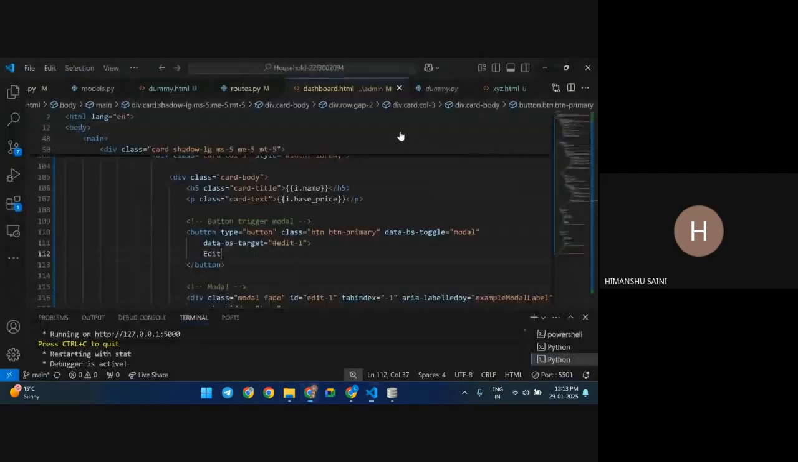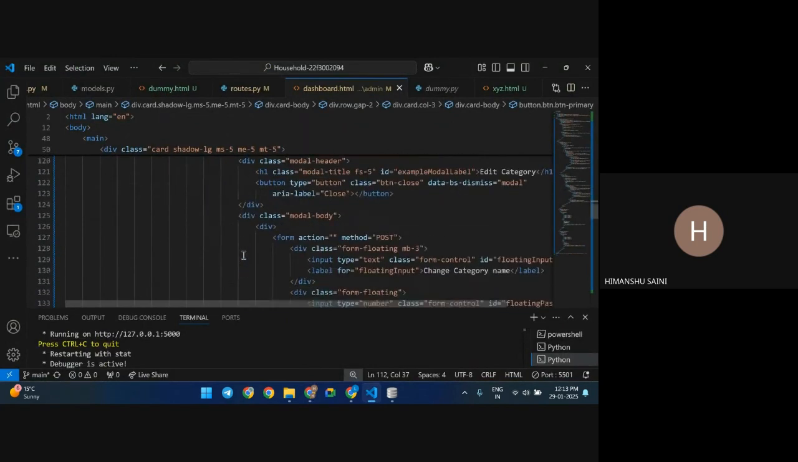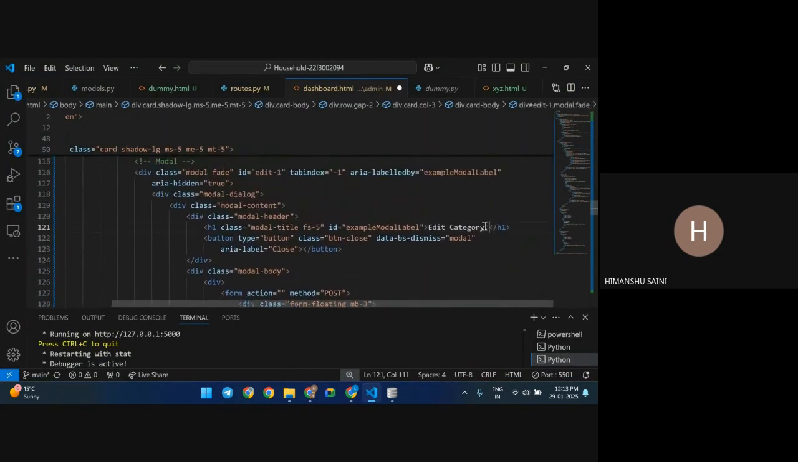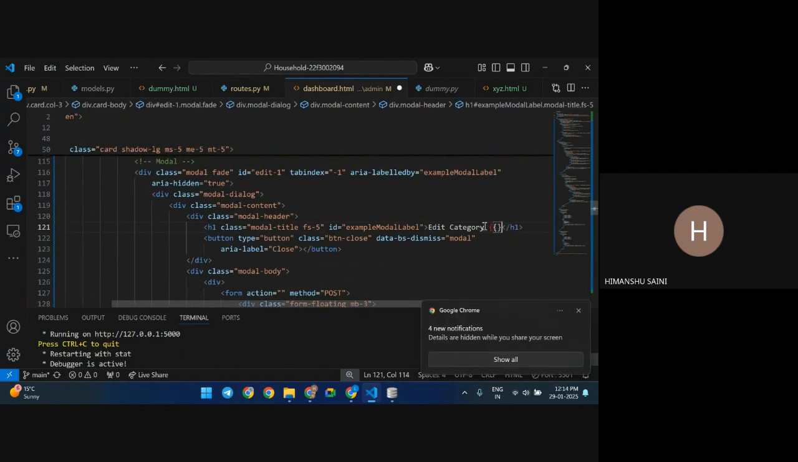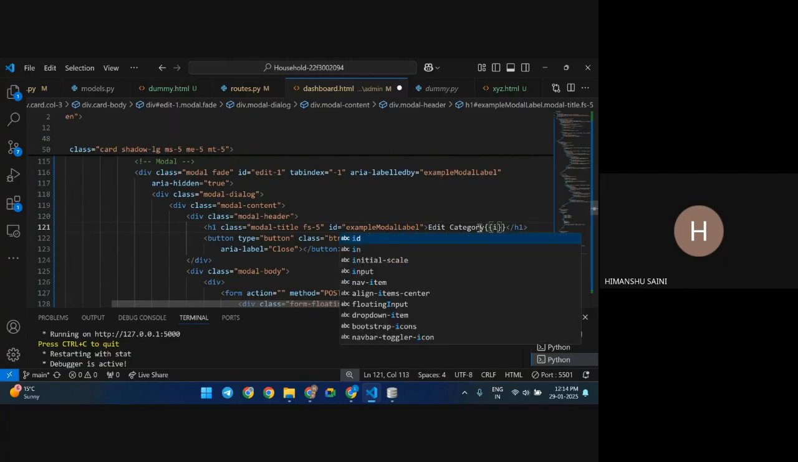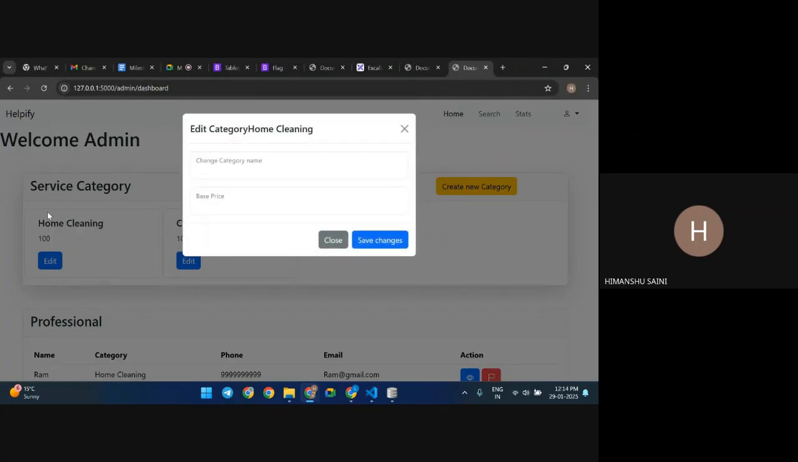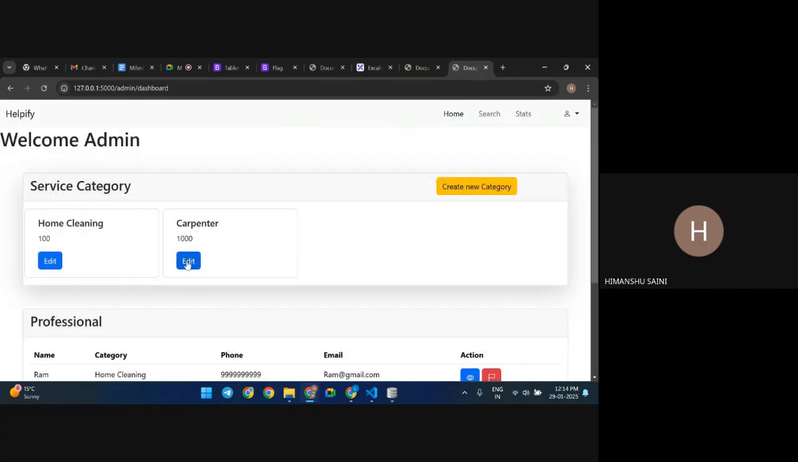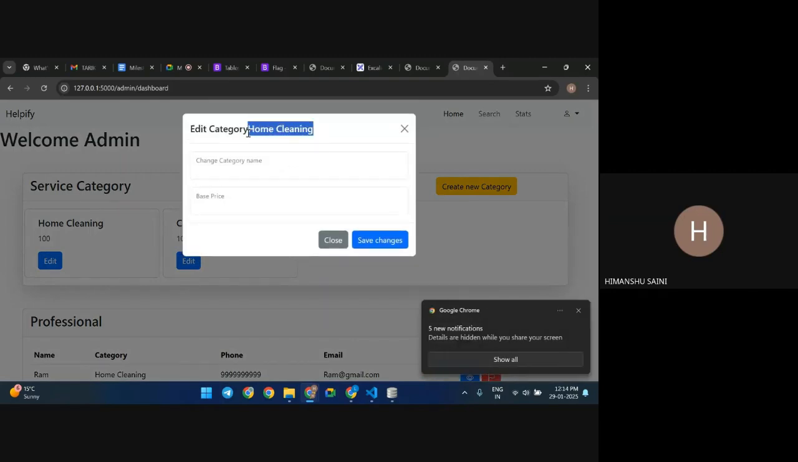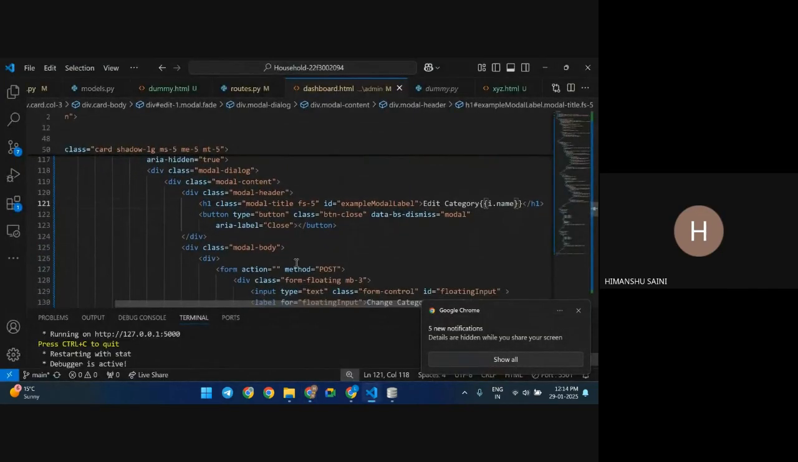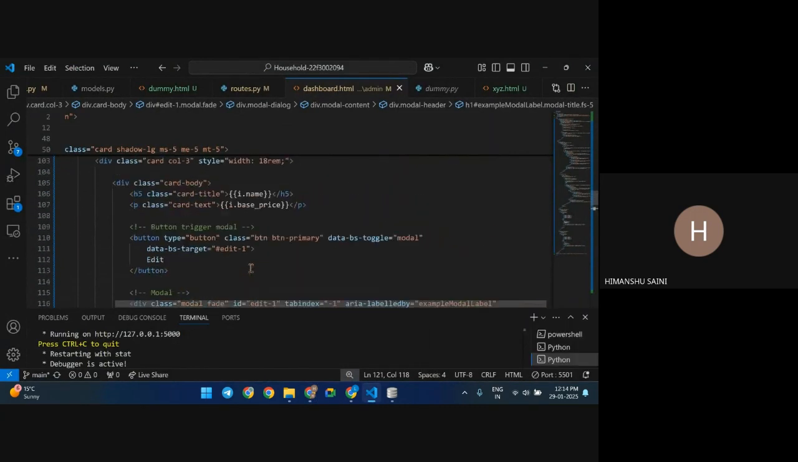Wait a second. Let me do it. Edit category, and I am putting the name here. So if I refresh it, it will appear as edit category home cleaning, because the name is home cleaning. Now, if I click on carpenter, we will see home cleaning also. Why is it so? Because it is creating for every card, since we are looping through it.